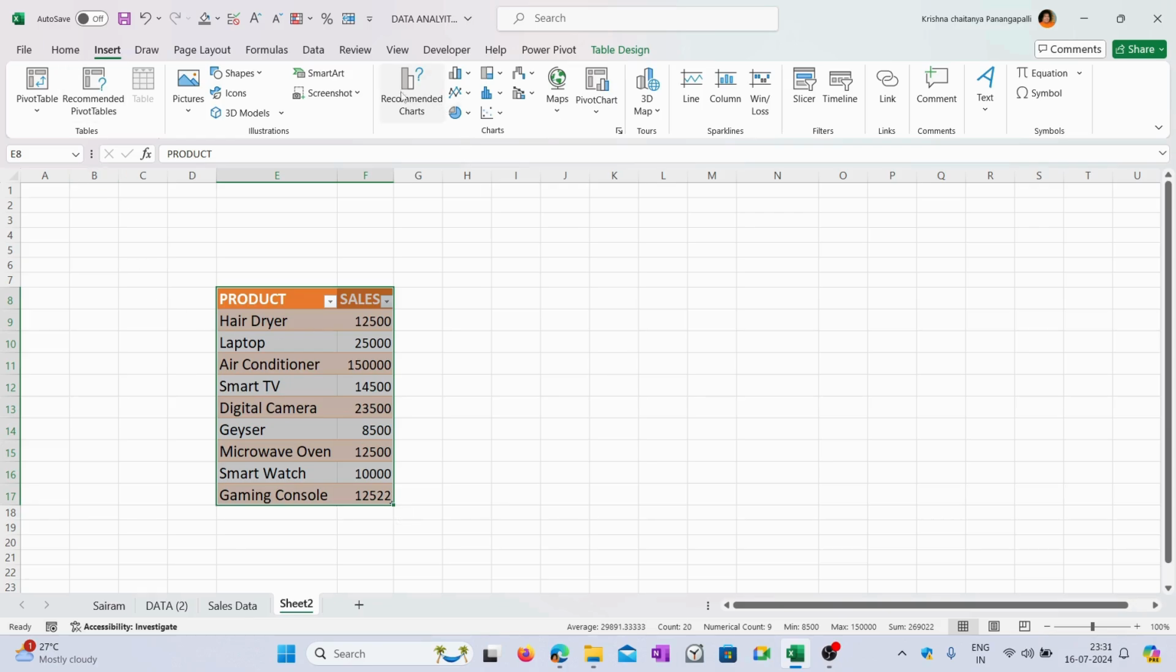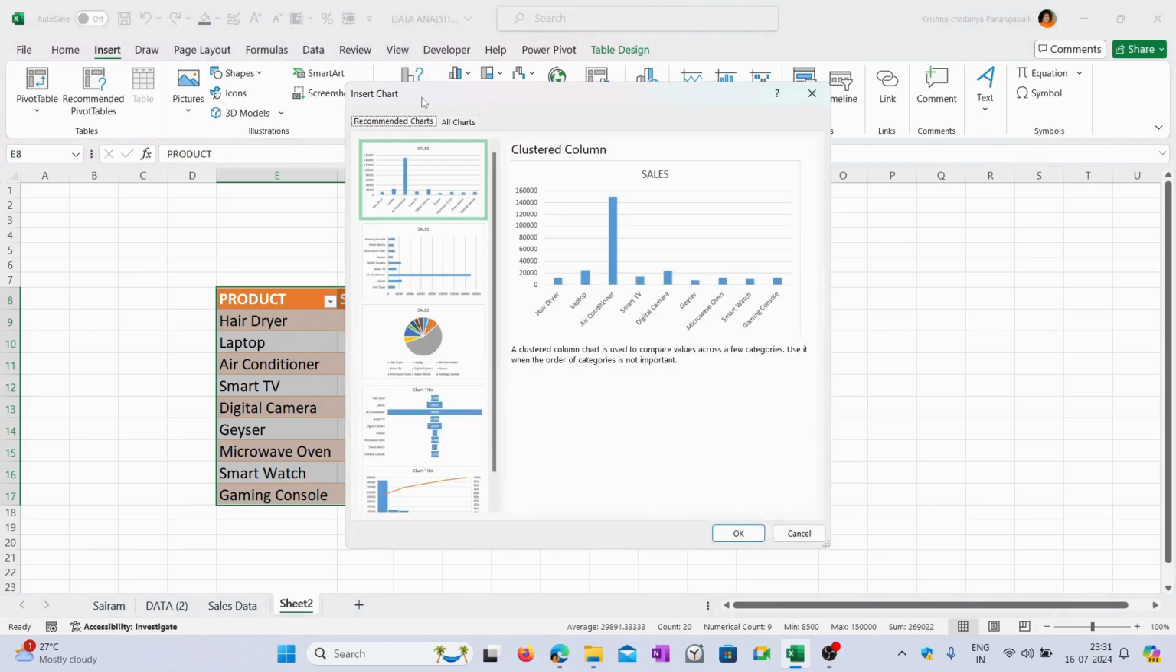There is an option called Charts here, as you can see. In Charts, there are actually two categories. The first category is Recommended Charts, and this is the rest of the category. If I click this Recommended Charts option, as you can see, Excel automatically recognizes your table and gives you suggestions that you can make a bar graph out of it. You can make a donut chart or a pie chart out of it. Excel is automatically suggesting it to you.